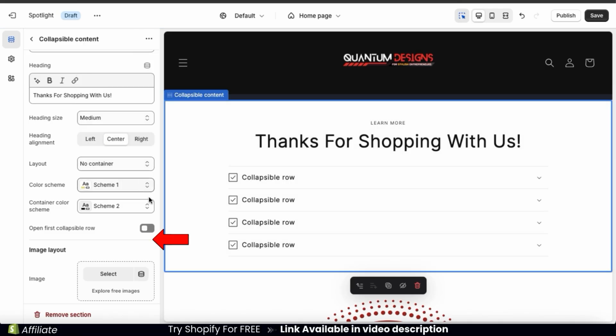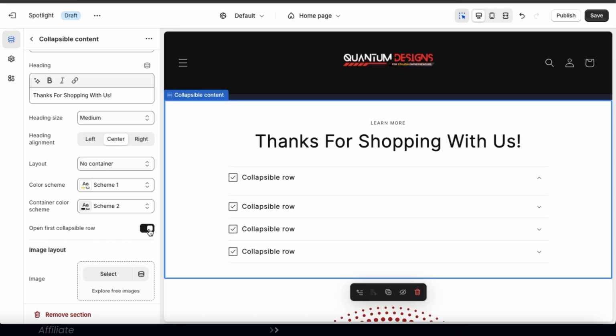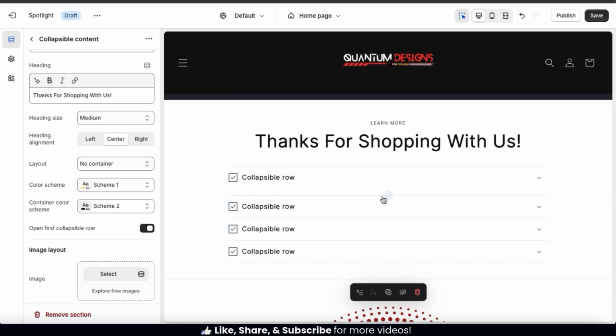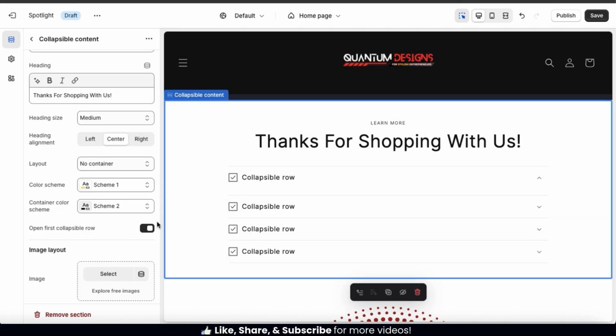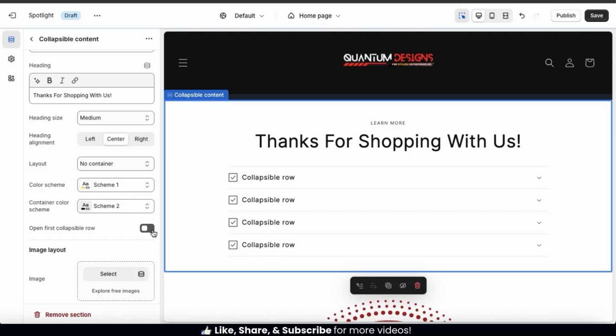And if you select the option here, you can have your first collapsible row open by default. This will make it so that when a customer scrolls to your section, the content for the first row will be displayed so they can view it. For my section, I'm going to leave this disabled to keep everything compact.